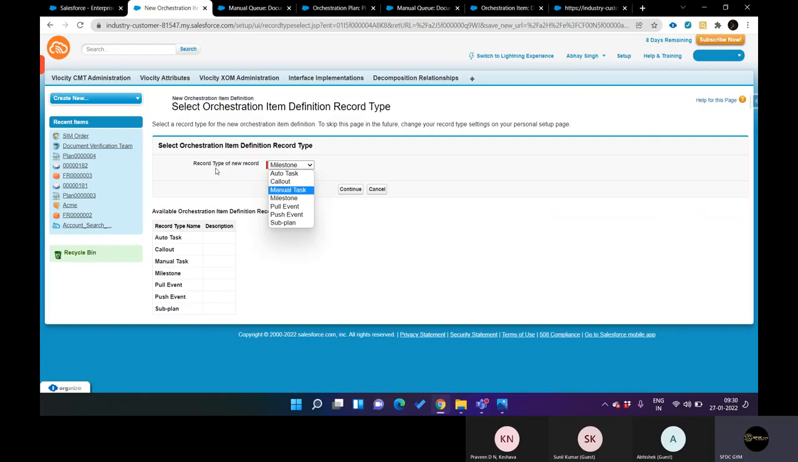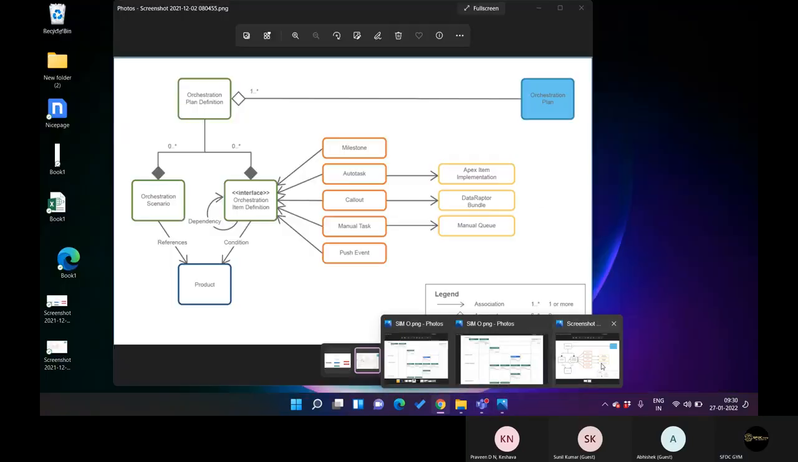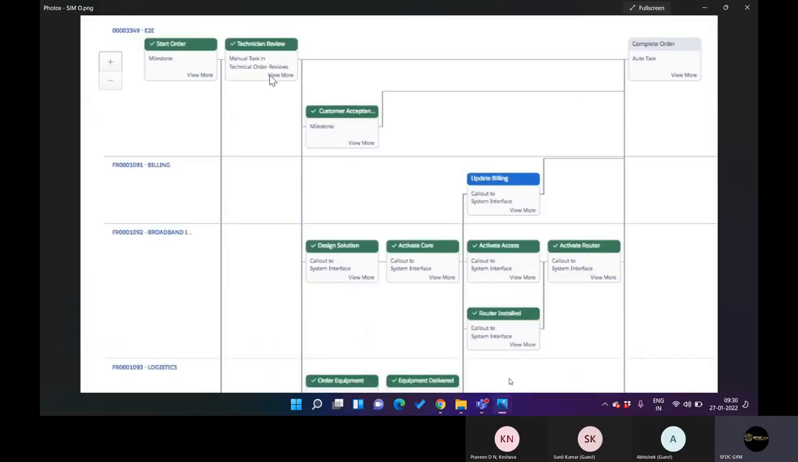They clearly say the record type, and based on that they also display the required fields. For a manual task, it is a manual queue. For callouts, it's a DataRaptor bundle. For an auto task, there will be an Apex class. For milestone, nothing, because it's a stamp, and pull event is also nothing. We'll discuss it. After the end, your screen will look like this.